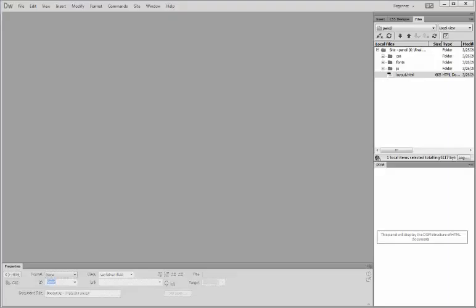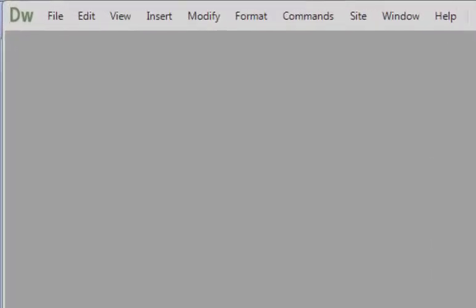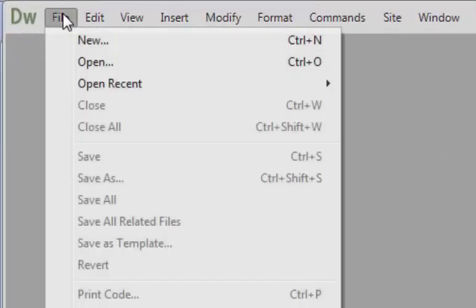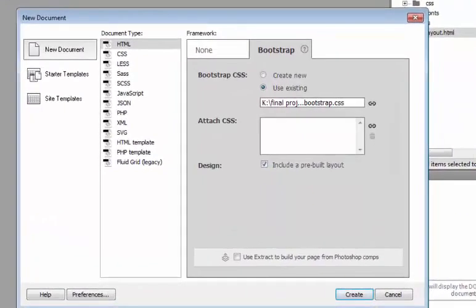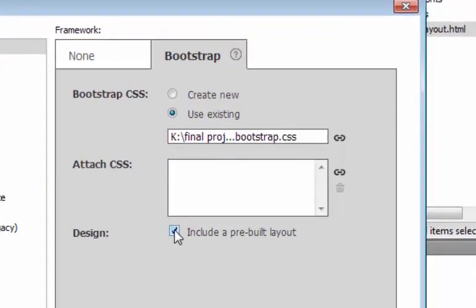The first thing we're going to do on step 1 is we're going to go under File, up here at the top, and we're going to choose New Document, just like we did before. And our New Document dialog box opens. And again, we're going to choose Bootstrap. This time, we're not going to include a pre-built layout because we don't need another sample layout. We're going to be building this from scratch. And we're going to use our existing Bootstrap.